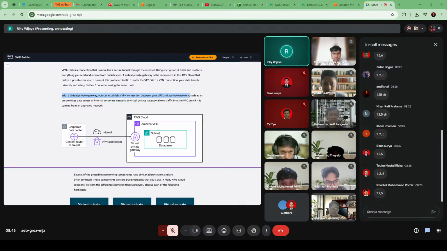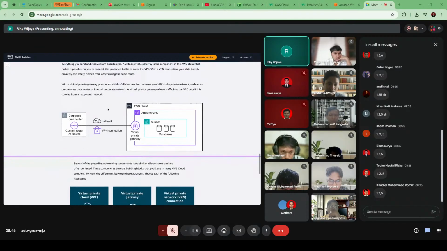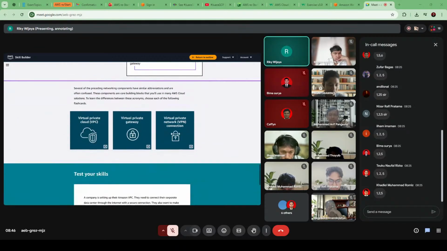Okay. A VPG allows traffic into the VPC only if it is coming from an approved network. Like I told you, even though I'm at home, what is called an approved network is if my laptop has the certificate authorized and authenticated by the VPN server back here in Master System. So we cannot use any certificate, but only the certificate approved by Master System. All right.